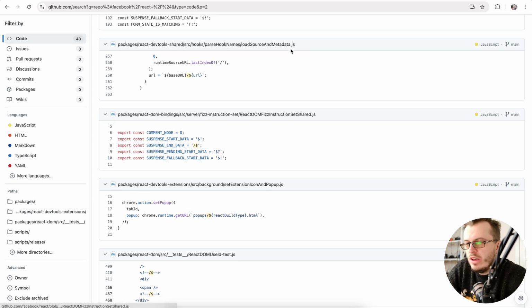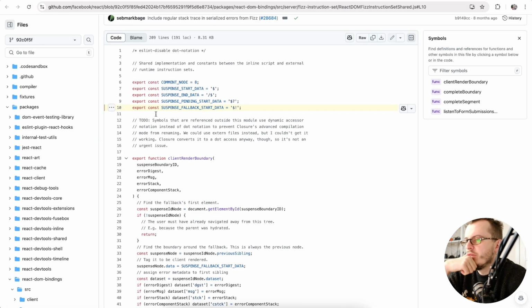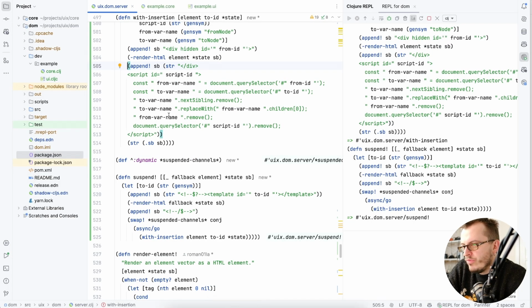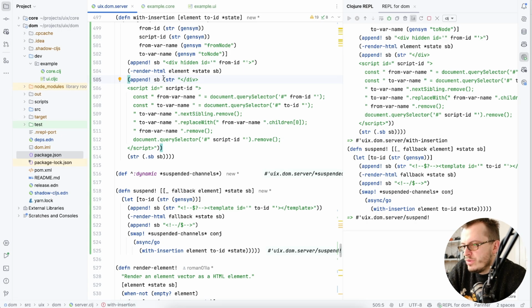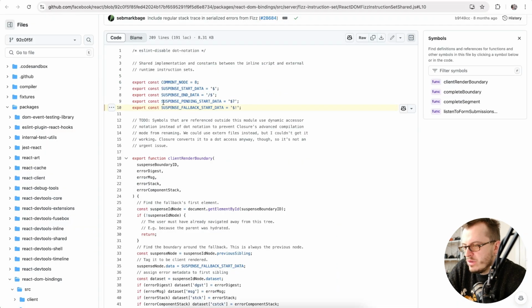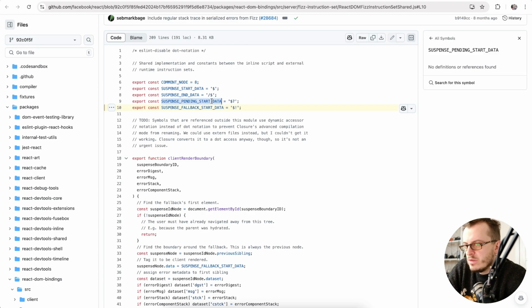So there are different states. Those markers mean different states. Suspense start data, suspense end data, suspense start pending data, and fallback start data. Wow. I need to figure out what that means. So let's play with it and see. If we use question mark, that means pending start data.